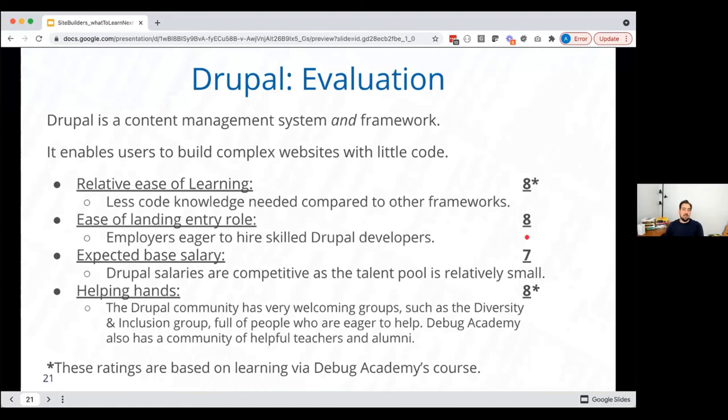And that's because not many people are learning Drupal. So that drives up the salary, especially when you're a mid-level Drupal developer. It drives up the salary because the talent pool is very small. So there are not as many Drupal jobs out there, but there are so few people learning it that if you learn it and you learn it well, you can be competitive in the job market.